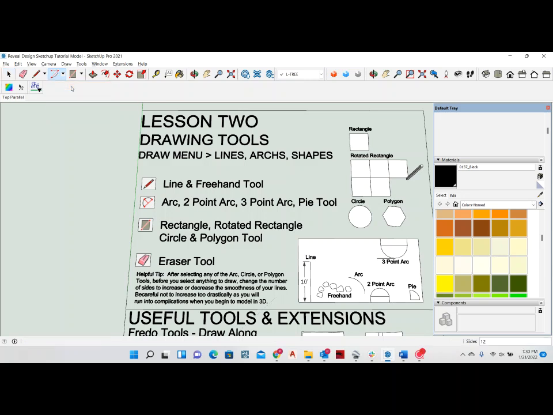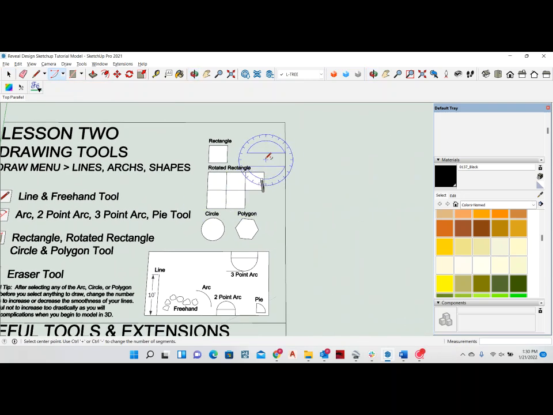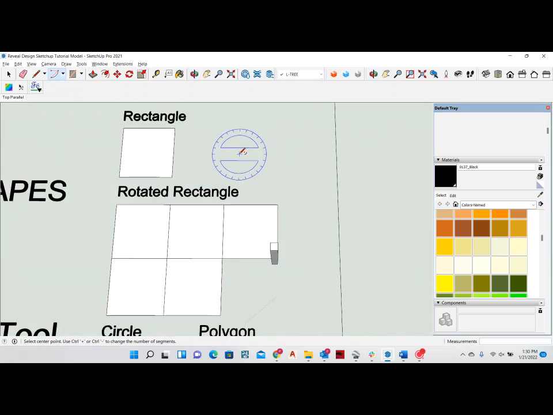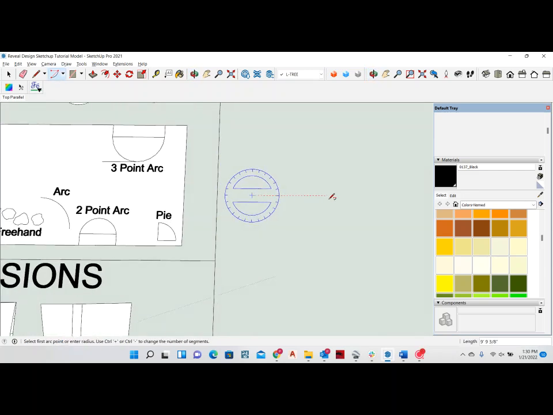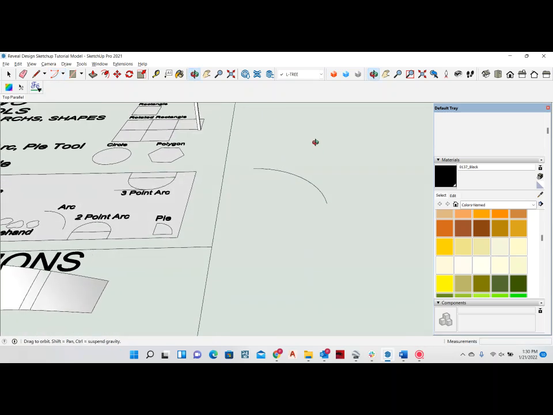But let's just go ahead and try to show you everything about these line drawing tools. So here's arc, and what we're going to do is it brings up our protractor. Let's just get over here, and we're going to left click out, let's say 10 feet, enter, and then we can just go ahead and move our mouse to the next point and just hit enter.